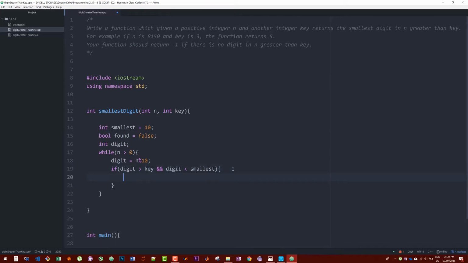So if digit happens to be greater than key, we have found a new smallest. So we need to update smallest by saying smallest assigned to digit. We have saved our newly found small digit inside of smallest, and also we have found some digit that is greater than key, which means that we should update found to true. Set found to true.